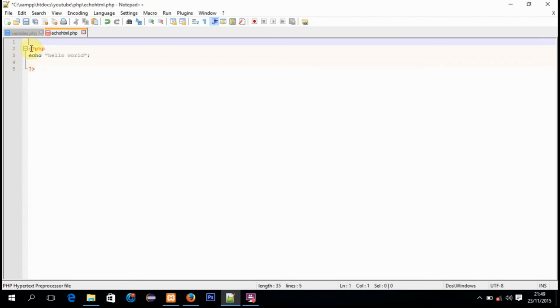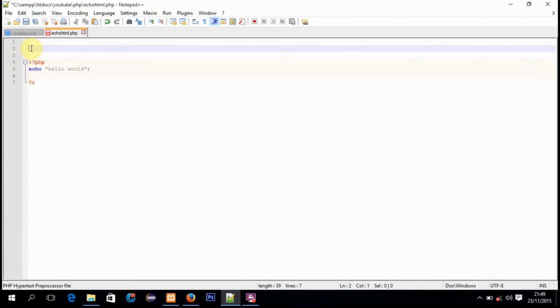Now, what if you want to echo HTML data inside PHP? This is what we're gonna do right now. For example, an input field like this, input type is equal to text. If you are familiar with HTML, this shouldn't be a problem. Value is equal to, I say hello, like this.